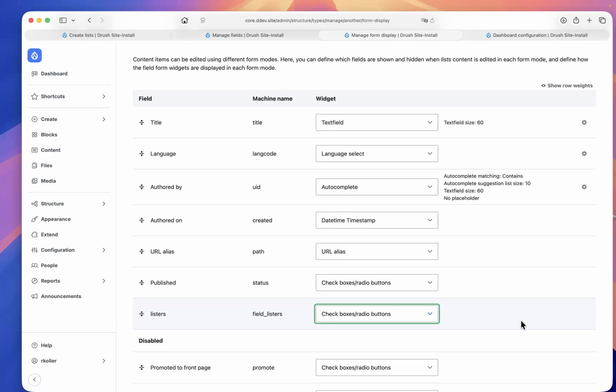So one field can be used on different content types and on different form modes for a single content type. I'm not sure if a field can have different cardinality for different content types, but at least for different form modes, it uses the same field settings. Yeah.